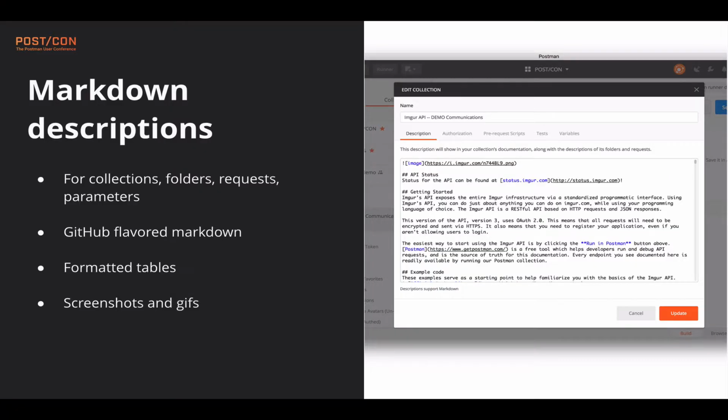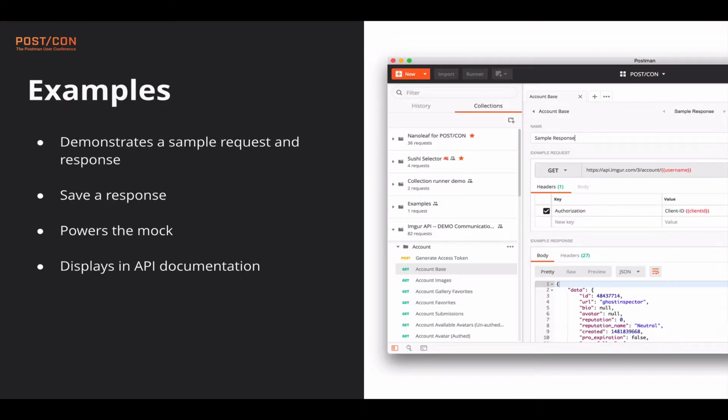All right, we took a look at descriptions in Markdown. You can add that at the collection, folder, request, and parameter level. It's a GitHub flavored style of Markdown. You're able to add formatted tables, embed screenshots and GIFs, be really descriptive when you're communicating with people that are using your API. Examples, you can either save a response from an active endpoint, or you can mock an example from scratch.